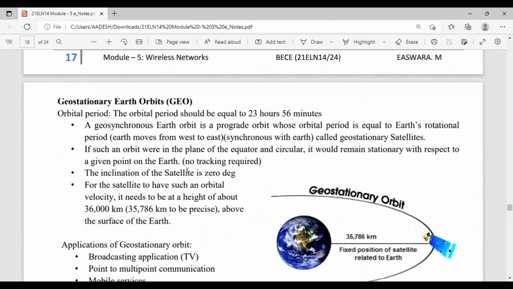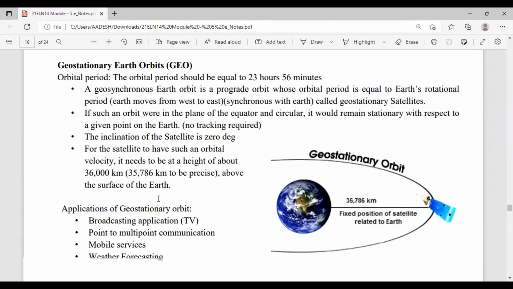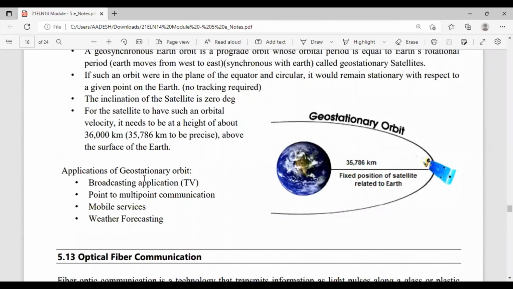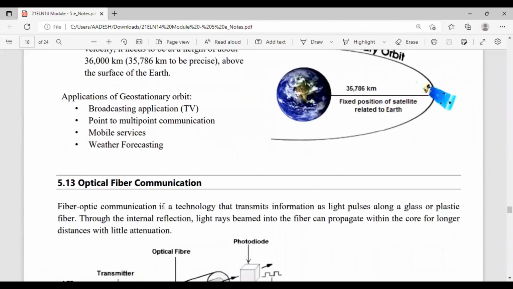And the height of this satellite is 36,000 kilometers. So applications, we can find the application of these satellites in TV application, multi-point communication, mobile services, weather forecasting. And this is about satellite communication.